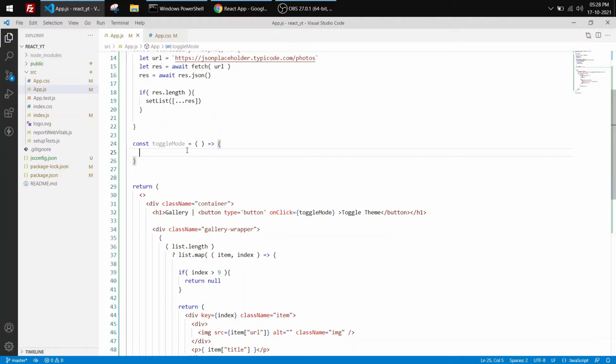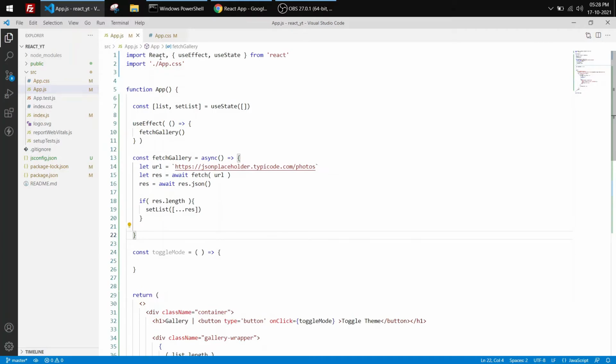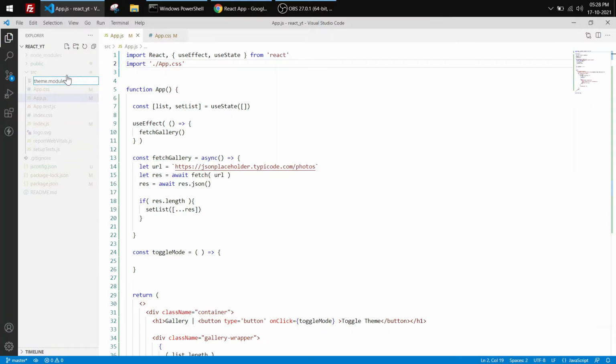Toggle mode. Okay. So basically now I need to change the CSS. Before that I'll specify the theme CSS. So I'll go here and create a file, theme module.css.